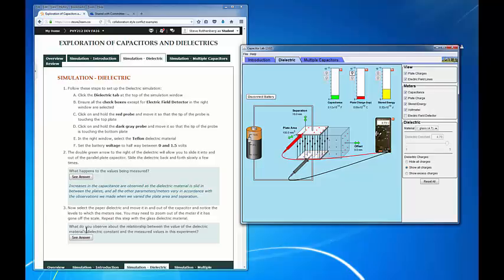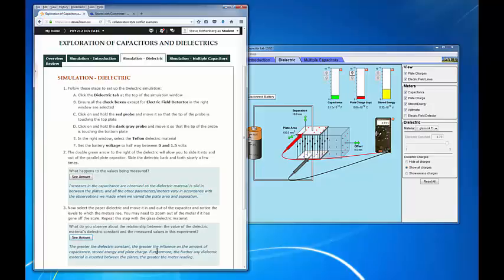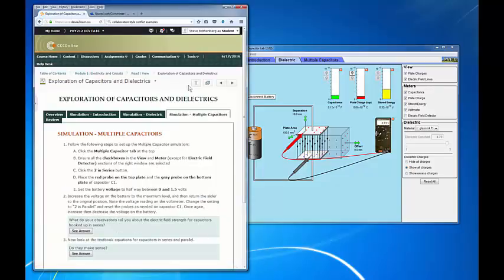In question 3, what do you observe about the relationship between the values of the dielectric material's dielectric constant and the measured values in this experiment? We see that the greater the dielectric constant, the greater the influence on the amount of capacitance, stored energy, and plate charge. Furthermore, the further any dielectric material is inserted between the plates, the greater the meter readings.